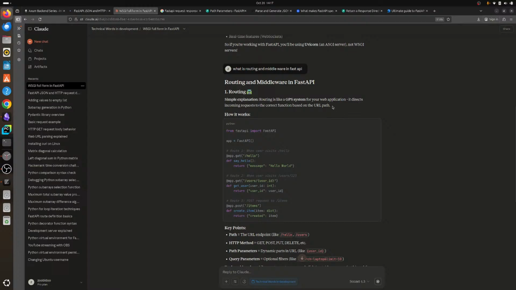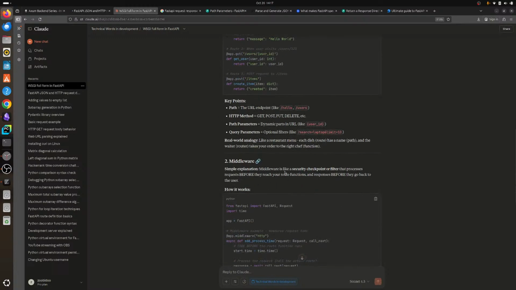Routing means it directs incoming requests to the correct function based on the URL path. Middleware is like a security checkpoint or filter that processes requests before they reach your route function and responses before they go back to the user.